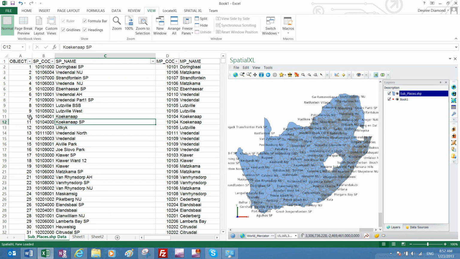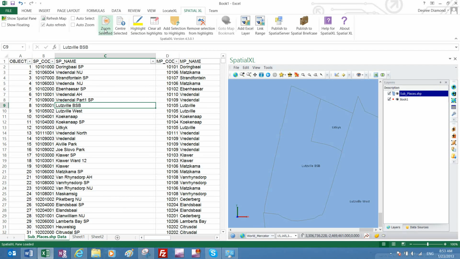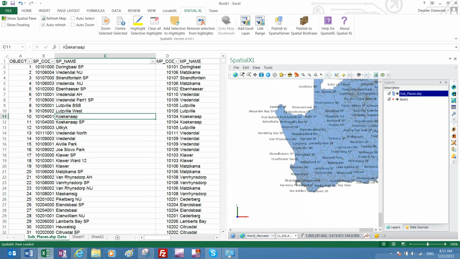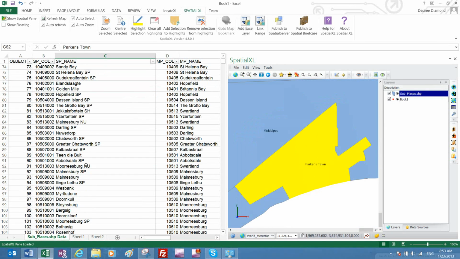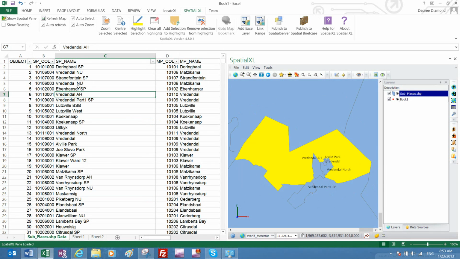Now there's some nice features to zoom around your data on your SpatialXL ribbon. I can, for instance, just have my mouse on a particular field and go to zoom selected and highlight selected, and it will zoom and highlight to that data. If I zoom out, you just roll your mouse back, you can see that is the area. I can also do this automatically by clicking auto select and auto zoom on, and as I click on these different records, you will see these different subplaces turn on.